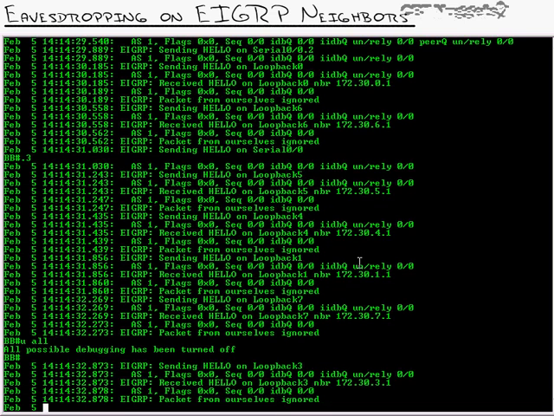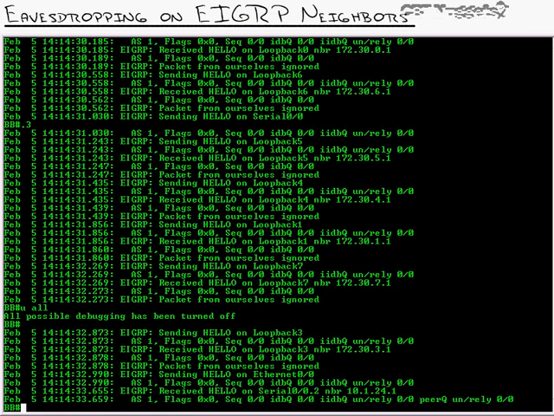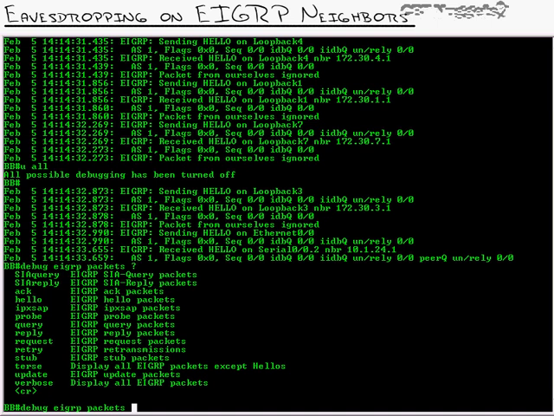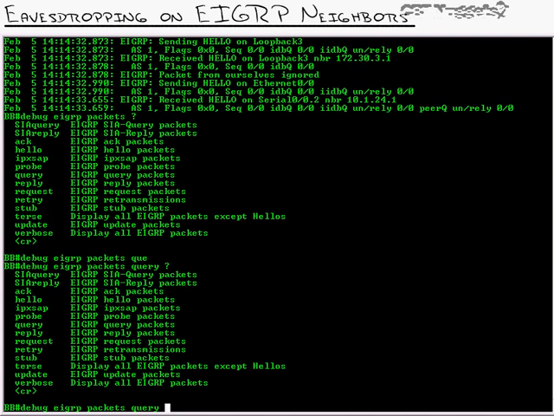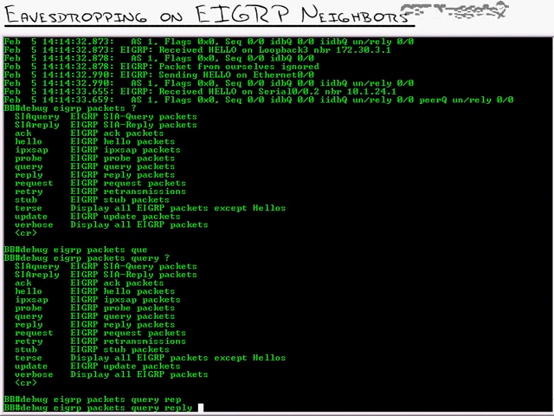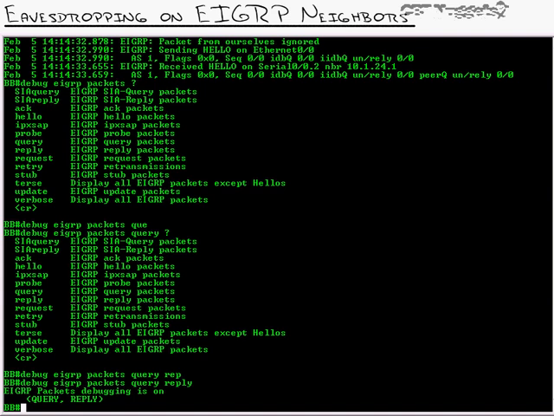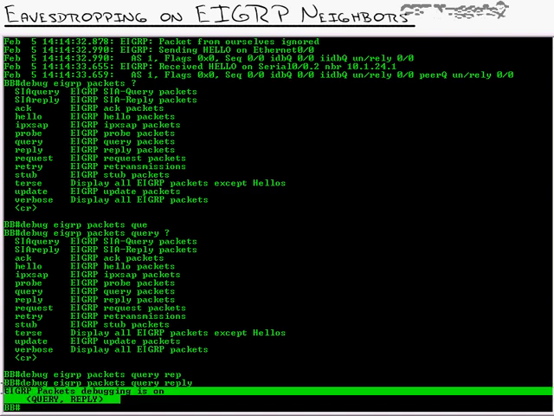So let me do a undebug all and turn off all the debugs, because there's a more efficient way to go about it. It's one thing to check the hello packets, but you can type in debug EIGRP packets and then focus in on what you want to see. I like it because you can type in one right after another of the packets you want to find. For example, when a network goes down, the router should send a query message to find out, is there another path to this? And the other routers should send a reply message back. So I can type in, I want to see query and reply packets, and hit enter without the fear of being swamped by a ton of packets. It says the debugging is on, query and reply.